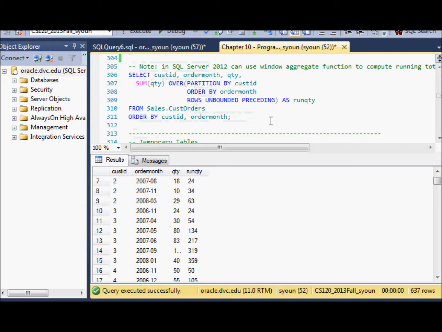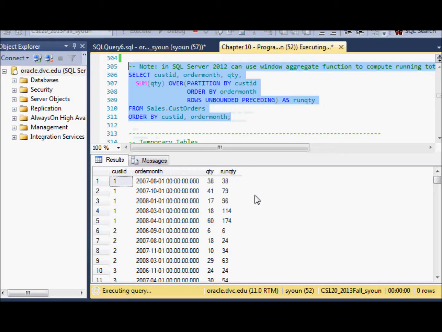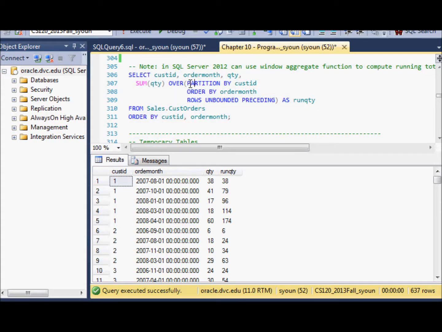You can do this whole thing using the 2012 rows unbounded preceding and this shortcut. Instead of having the cursor, you can generate the result using the 2012 aggregate function with the partition.